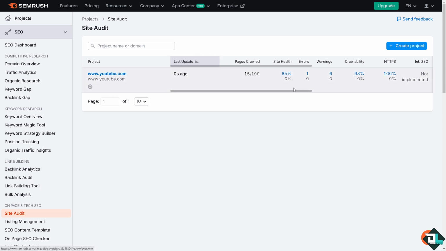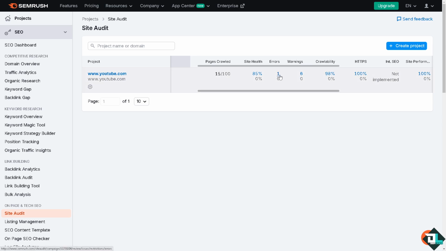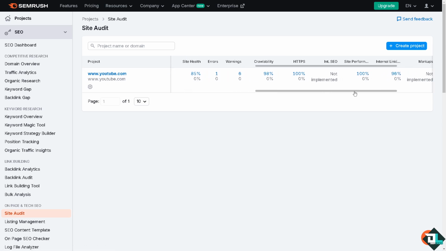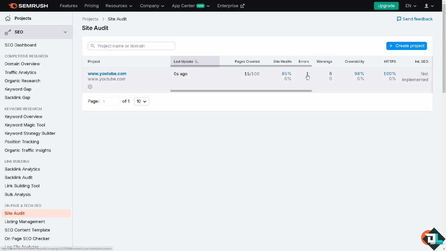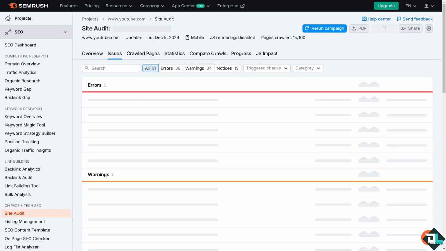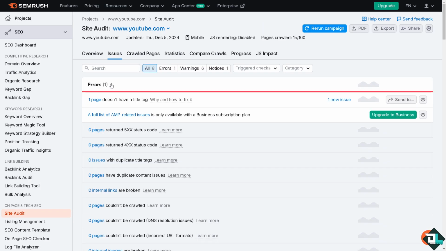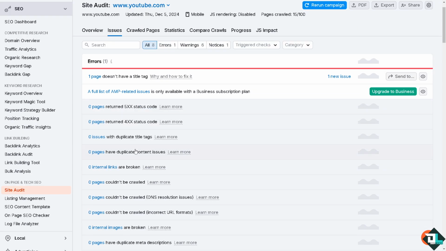Site health is 85%, errors 1. All right. Site performance. If you click on the errors right here, you see the issues. So if there is any broken link right here, look for the issue labeled broken links or broken external links.